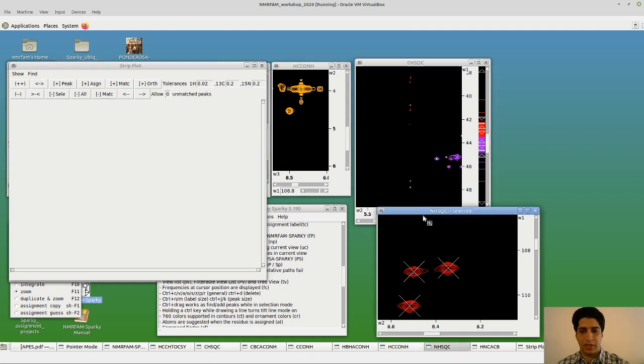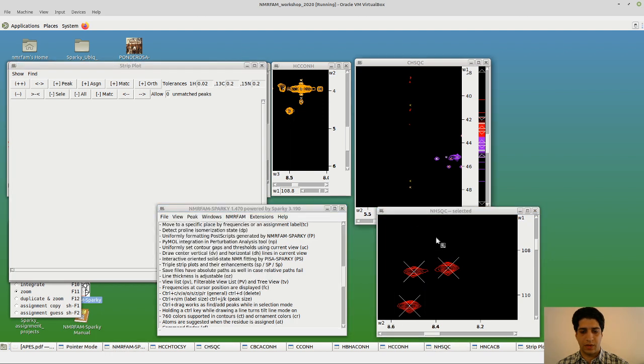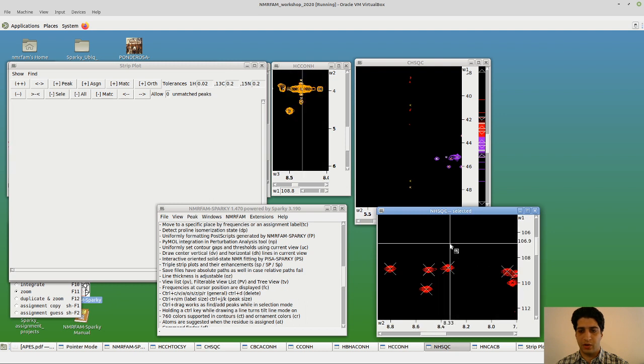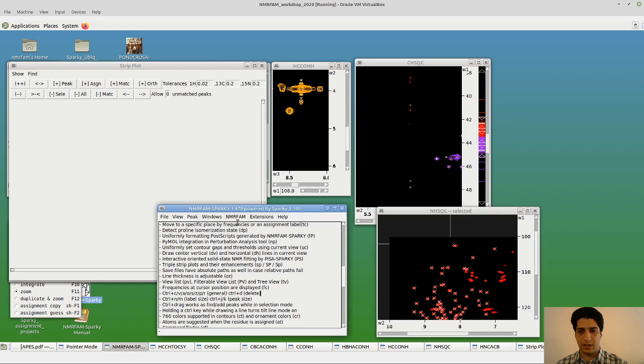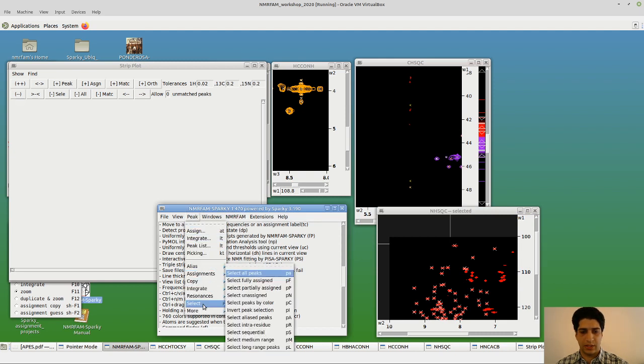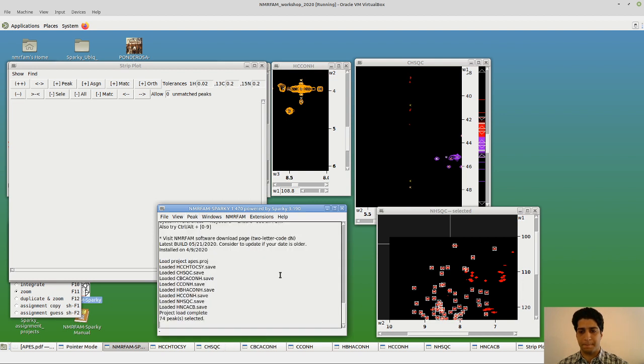Next part, select NHSQC, and let's see, we want to select all the peaks here. So this is selected, you go to Peak, Select, and select all peaks, or you can just press the two-letter code PA. You can see all peaks are selected here.